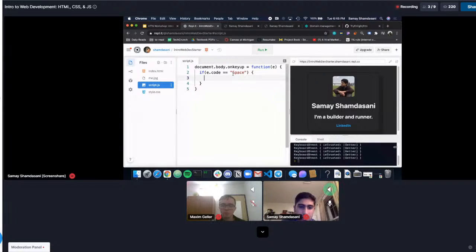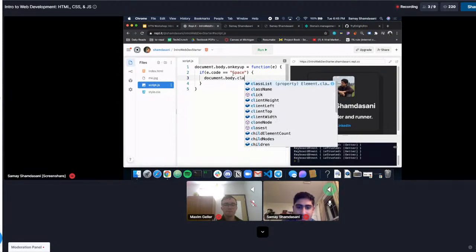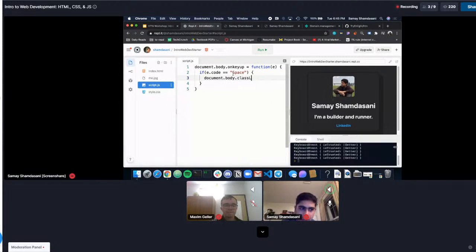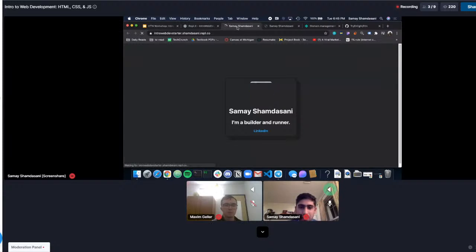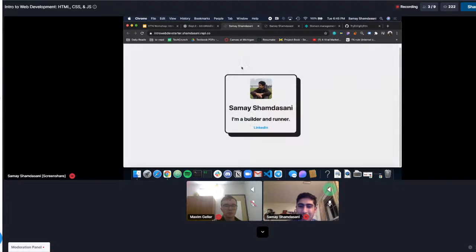So we can do document.body.classList.toggle, and then in parentheses we put dark, because that's the name of the class that we want to toggle. If I click run, and I'm going to open this in a new tab, I press the space bar, and awesome. We are now toggling between light and dark mode, which is honestly really cool.